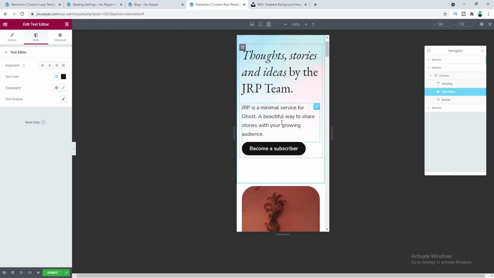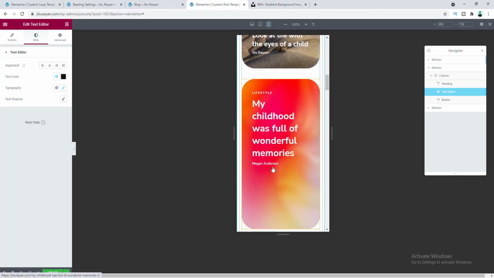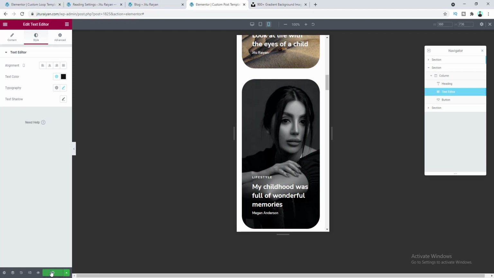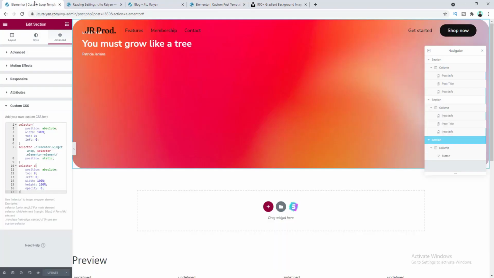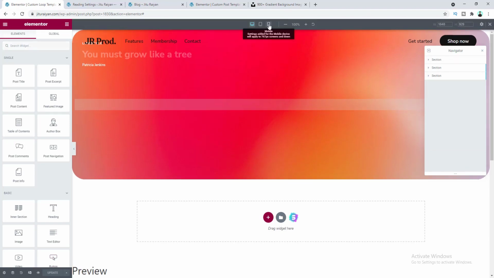Okay, our banner looks great on mobile, but here this section looks big for the mobile device, so I want to reduce the size only for mobile. So let's update this and go to the custom loop template. So let's check this on mobile device.